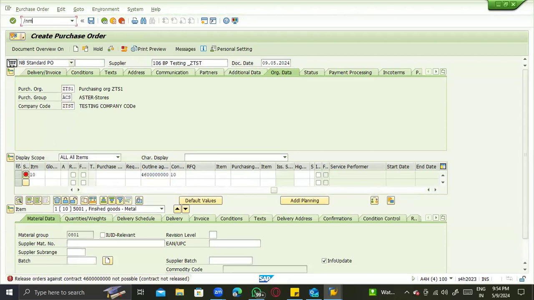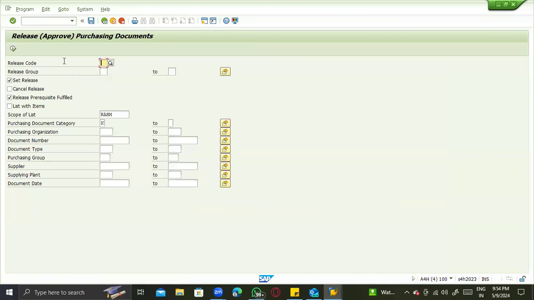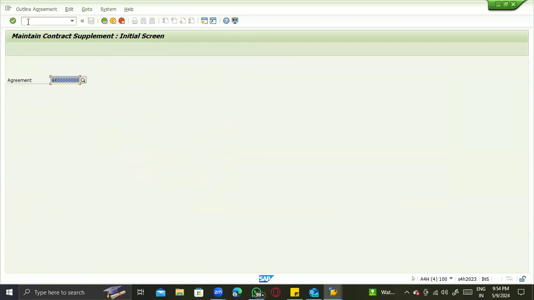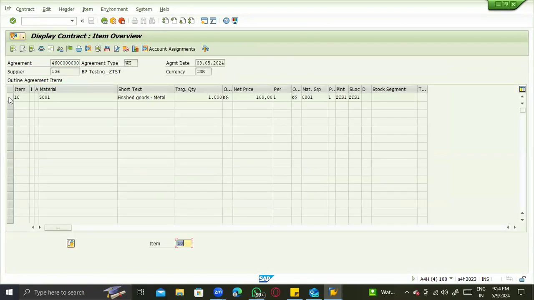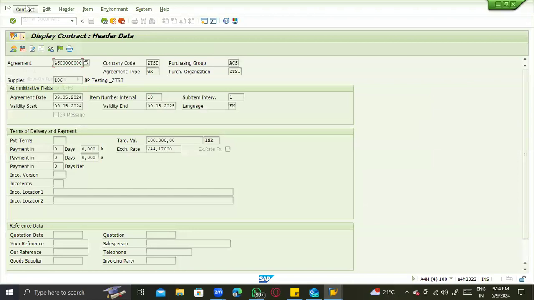Contract is not released. No, I'm just checking why it is not coming. Contracts and all we'll discuss later, don't worry. Just checking that it is not subject to release strategy. Then why is it not released? Why do we need to release this?